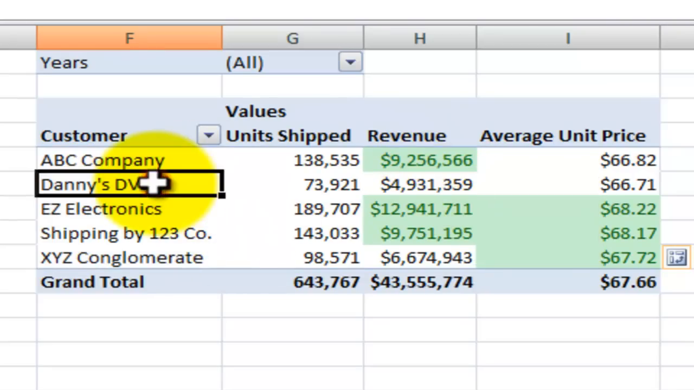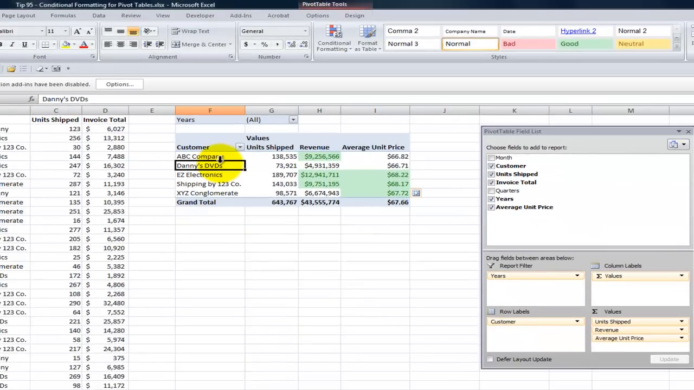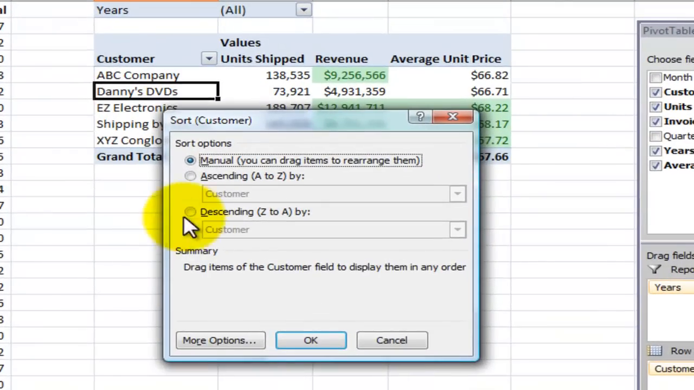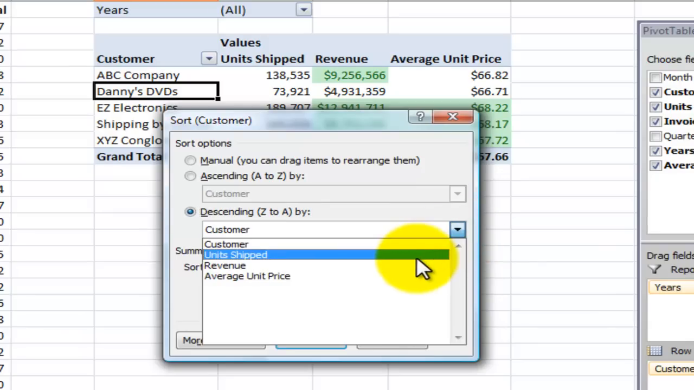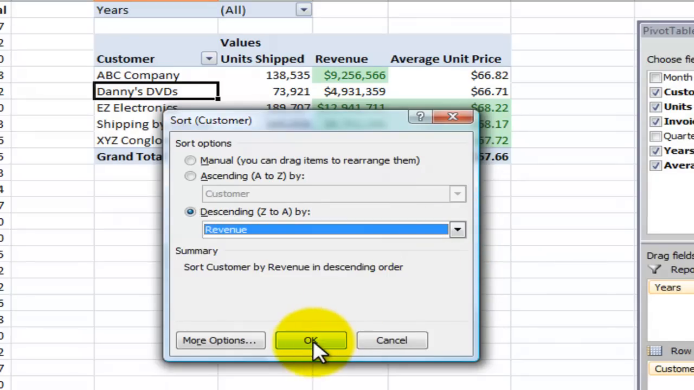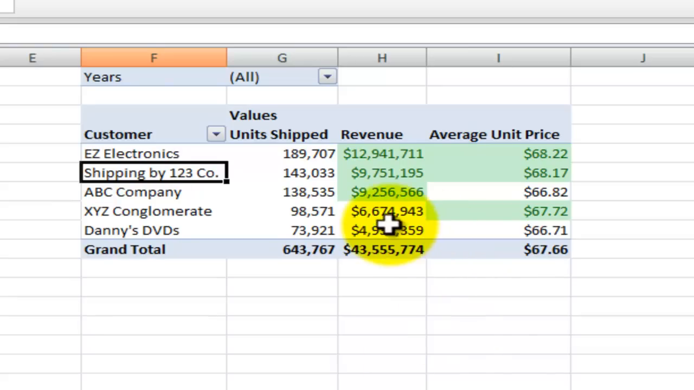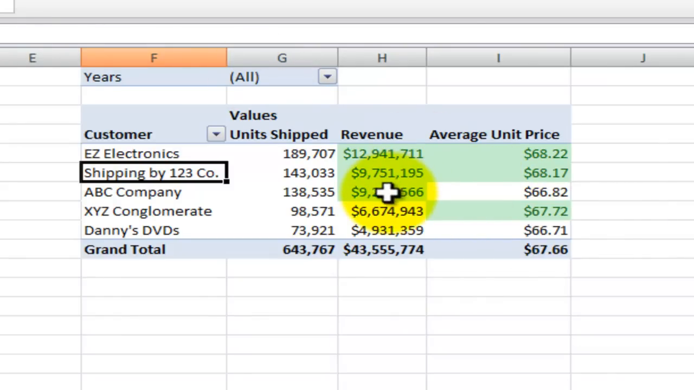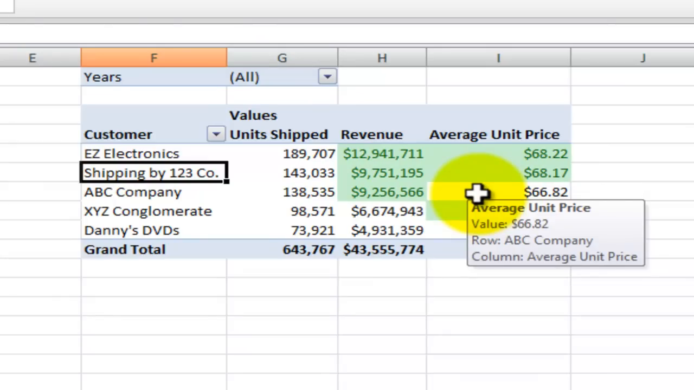Now, to get a better view on this, let's do a sorting. What I want to do is apply a sort rule. So I want to select one of the customers, come up here to pivot table tools, options, and in the sort, I want to sort in descending order, not by customer, but by revenue. Click OK. And now you can see that I possibly have a problem over here with this company, the ABC company, for all years. Their revenue is above average, but their product mix, what they're actually selling, is below the average.